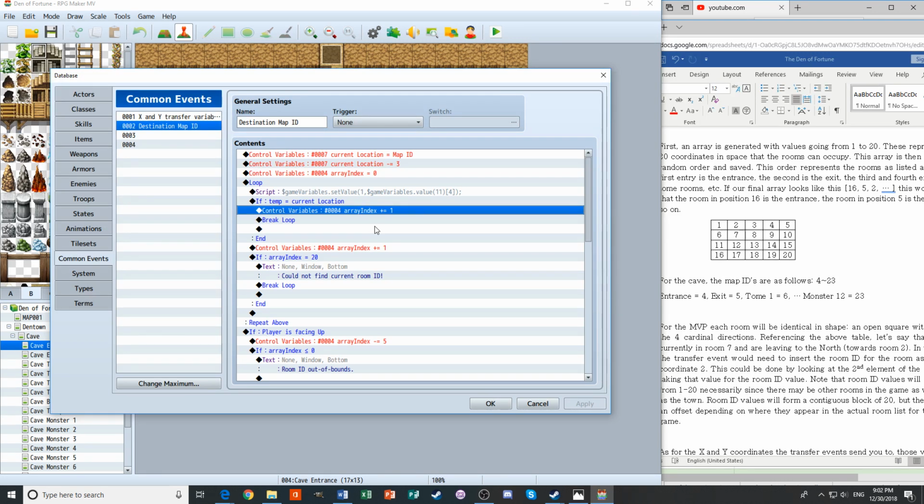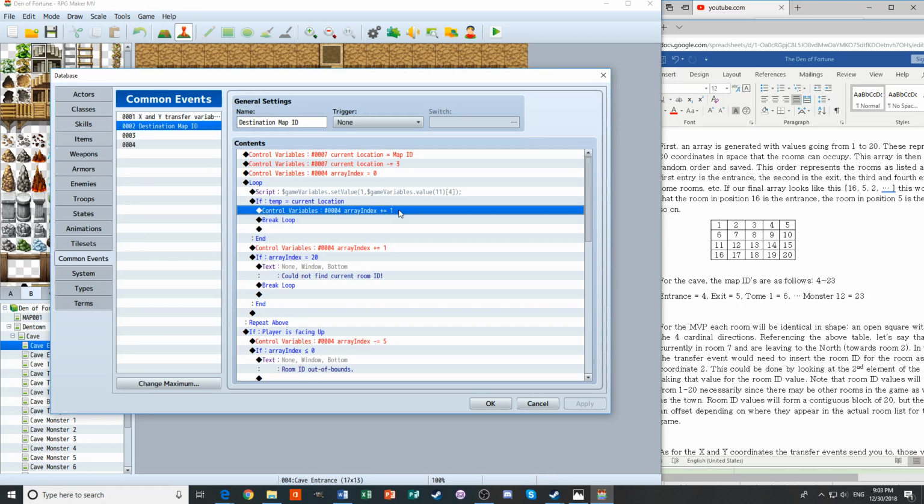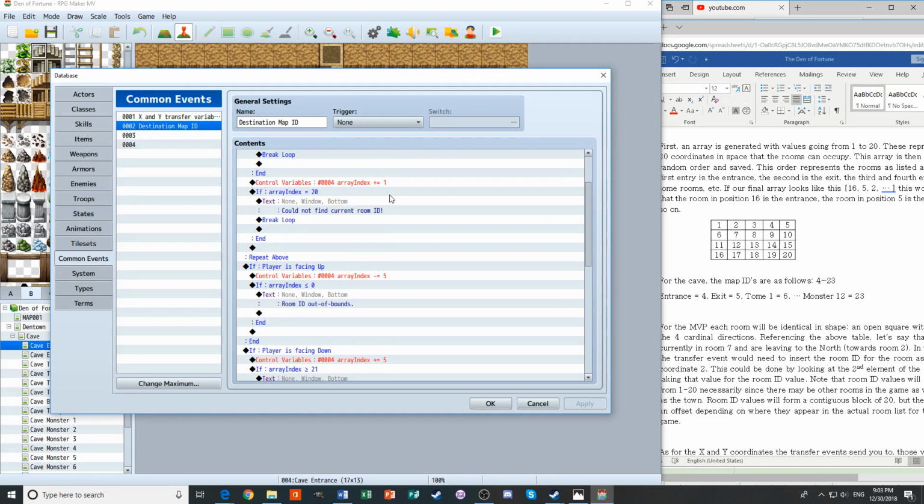Why are we adding 1 to array index here? We want our array index to be equal to our current position, right? Because this is what we get out of this. If temp equals current location, then array index should be, like, what is this telling us? This tells us that our current array index is in fact the location of the place where we are. Why are we adding 1? I really don't understand why we're adding 1 here. I don't think we need to.